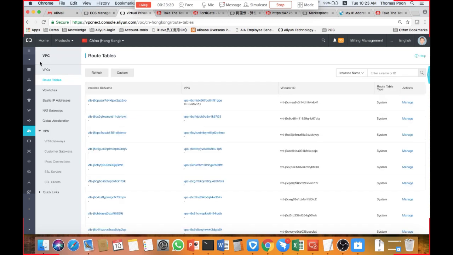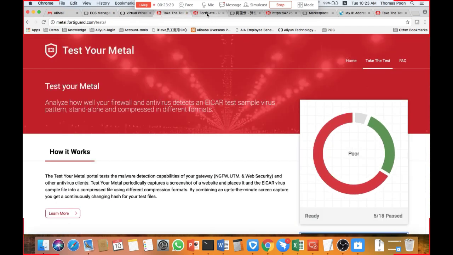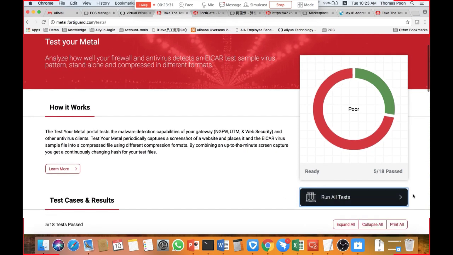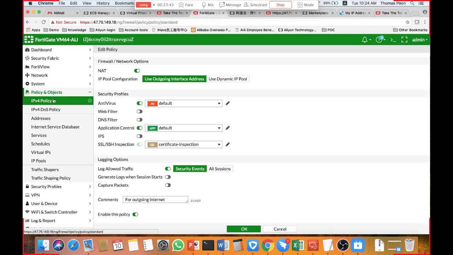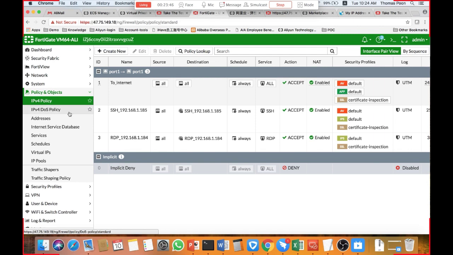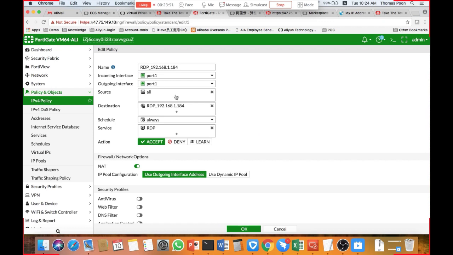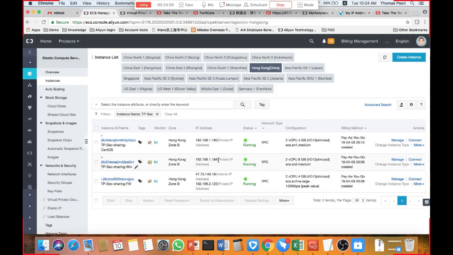Next, I can show you how to configure the inbound protection. For the inbound protection, I go back to the Fortinet. This is the test I've done. You can see many of the tests failed on my own machine. You can also test on your workstation as well. I will show you the result on the ECS in the VPC later. And in the policy, I also set up 2 inbound rules. One inbound rule sets up the RDP access to the internal ECS with the IP 1.1x6. You can see 1.1x6 is the Windows.